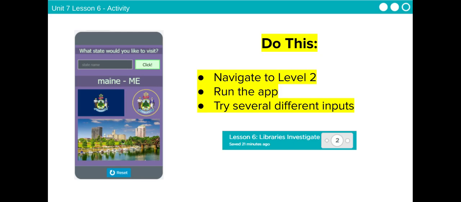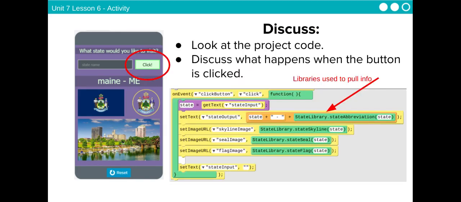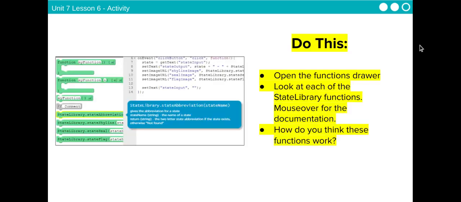Let's begin the activity. Play around with Unit 7, Lesson 6, Bubble 2. Try different inputs to see how this app works. When we look at the code, there's not much in terms of lines of code, but the on event is doing quite a bit. It is pulling several pieces of data from a library and updating them on the screen, mostly images and text.